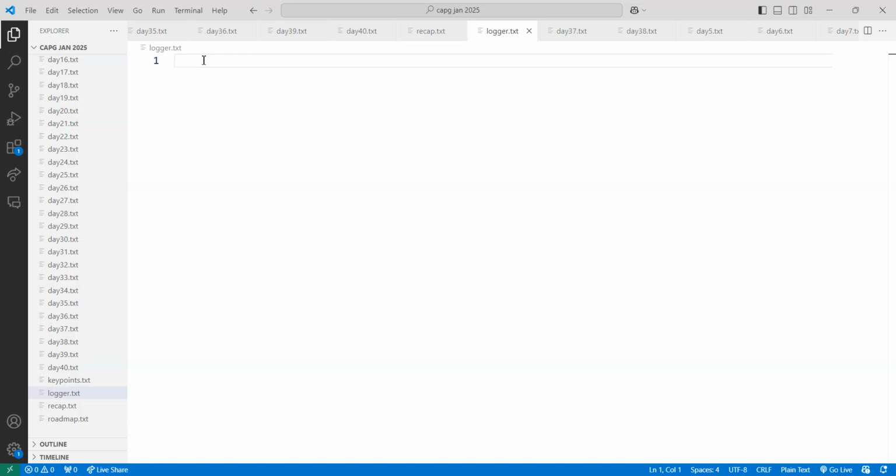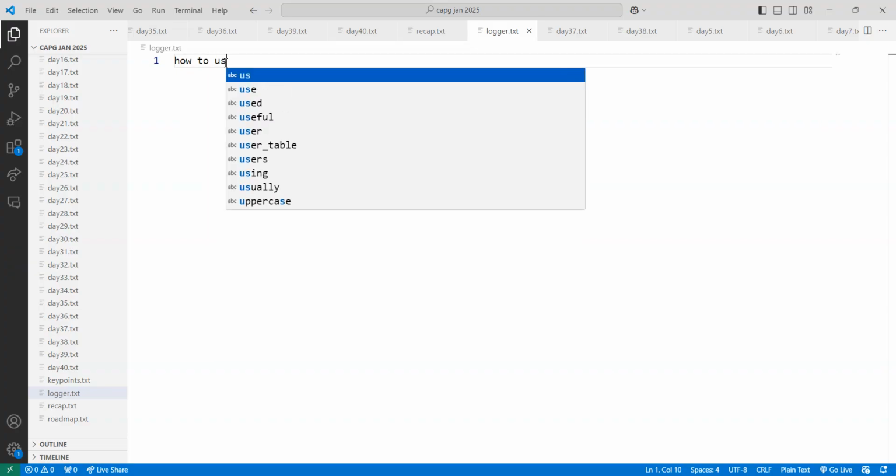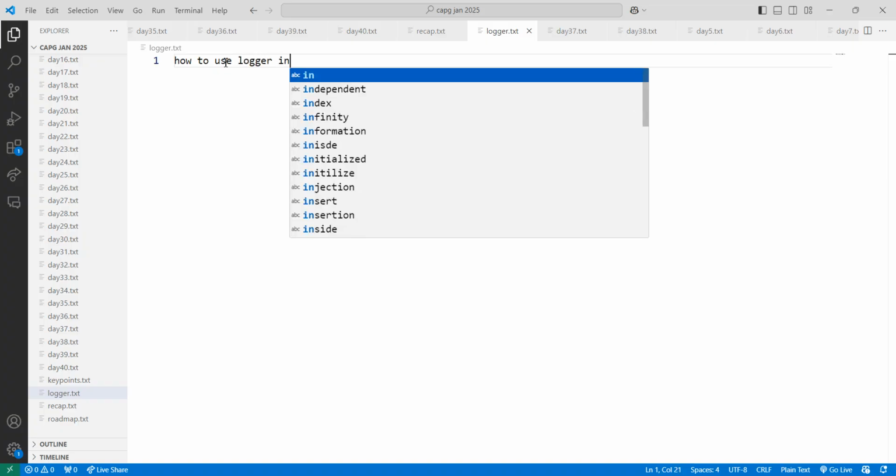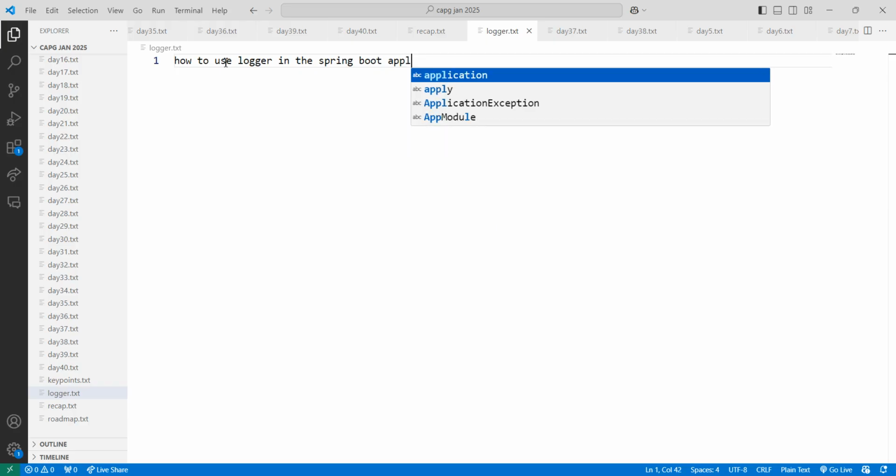About Logger: how to use Logger in the Spring Boot application. How to use Logger in the Spring Boot application. Okay.